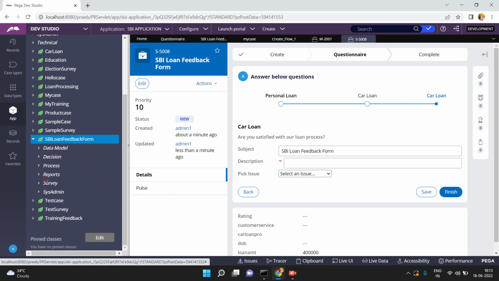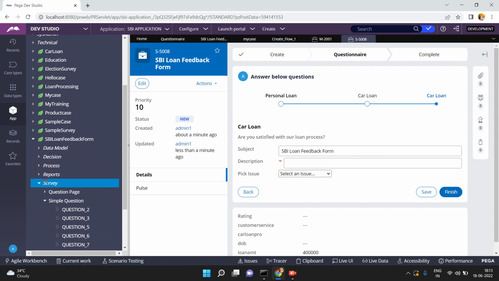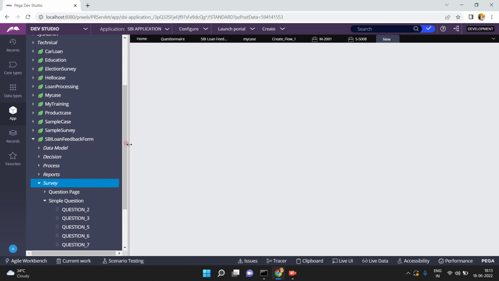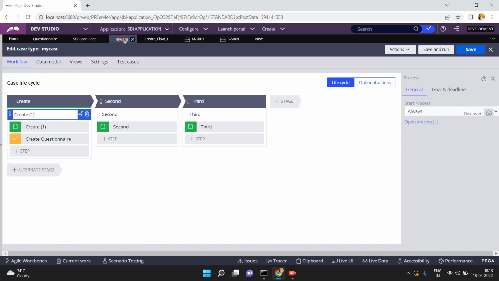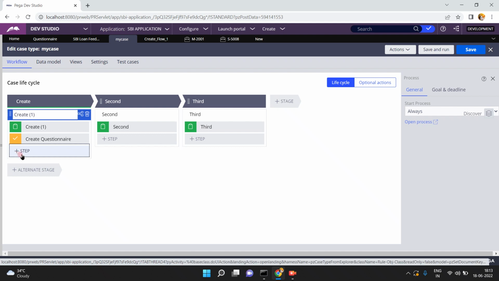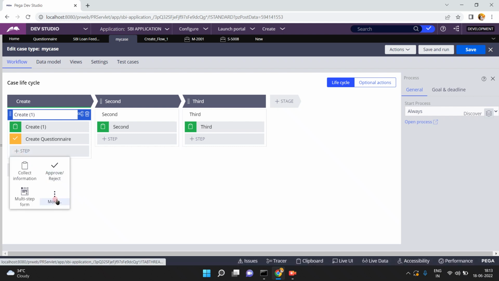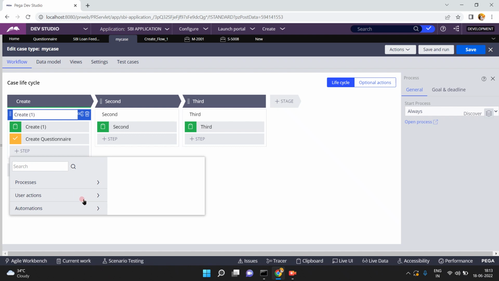Or else, do one thing. Let's click on create complex question. You do not need to include the entire questionnaire. There is an option in PEGA also. If you want, you can include the simple questions. For example, see this one.